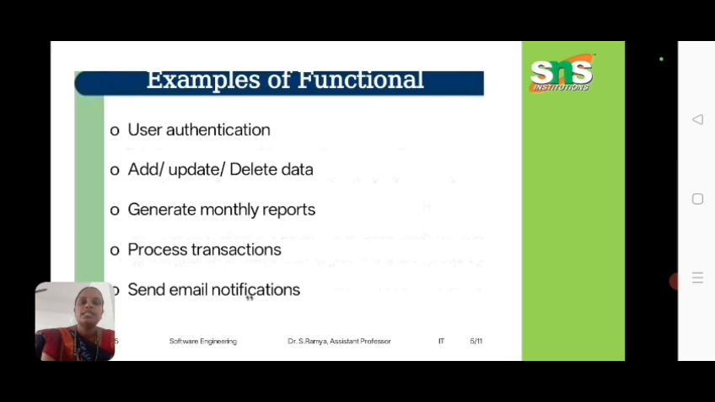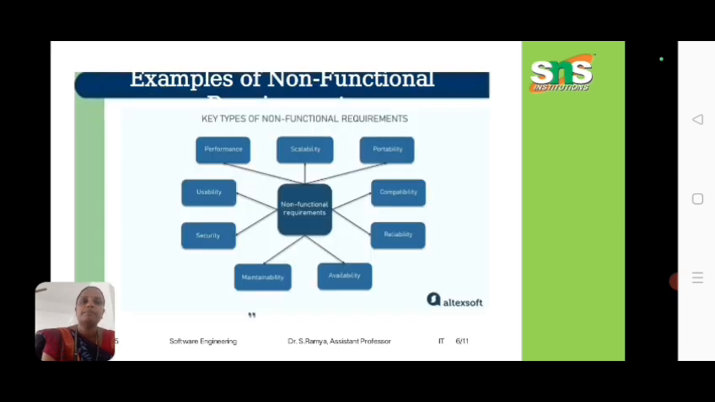Examples of functional requirements are user authentication, add, update and delete the data, generate the monthly reports, process transactions, and send the email notification to the particular customer. The examples of non-functional requirements, the key types of non-functional, are performance, scalability, portability, compatibility, reliability, availability, maintainability, security as well as usability. So these are the key types of the non-functional requirements.